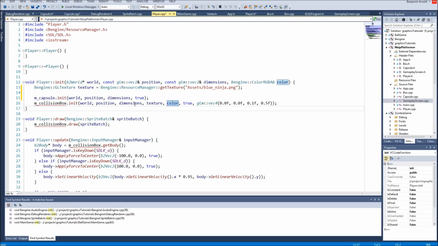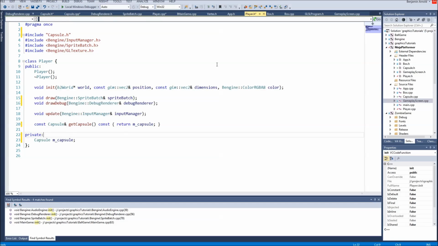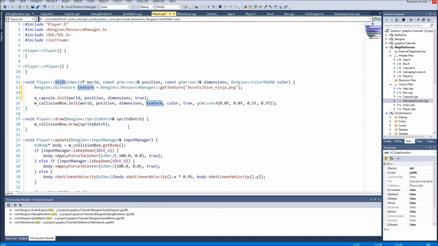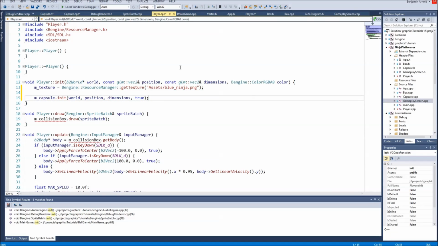Back to init. We need texture and we need color. We need to store those. And actually, we don't need to store color or UV rect. We can just hard code those into draw right now since we're bad programmers. Just kidding. Let's just store the texture. So we're going to say Benjin texture, or GL texture, and we'll say mTexture. And then in the init function, instead of this Benjin texture equals, we're just going to say mTexture equals. And then we can get rid of all this.